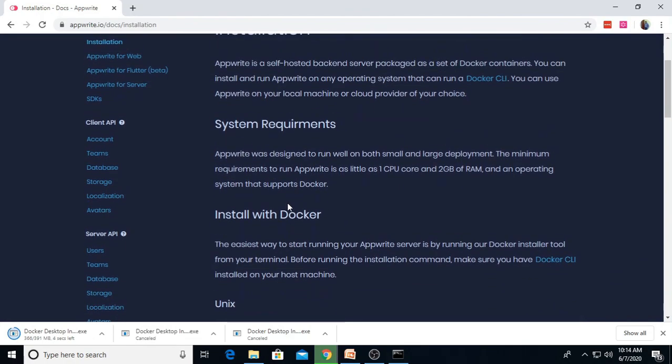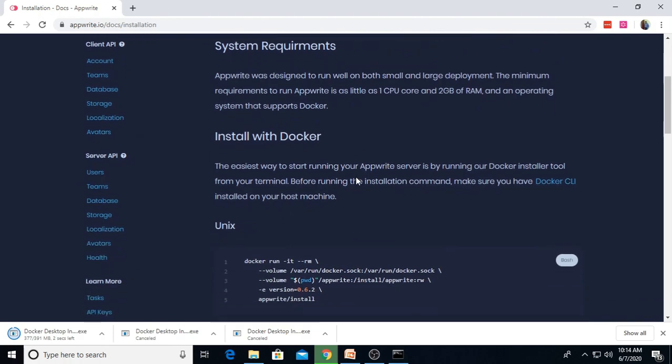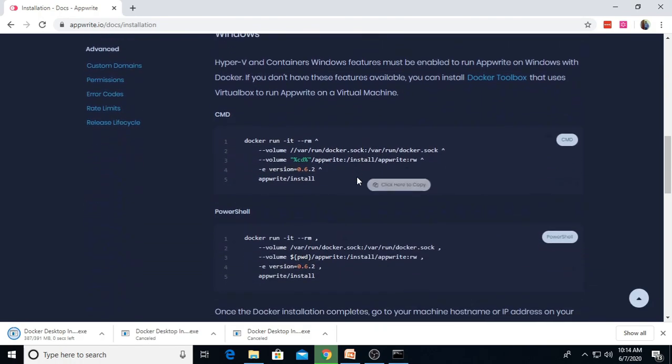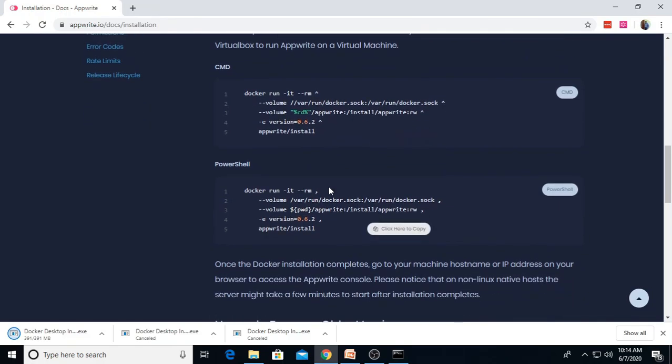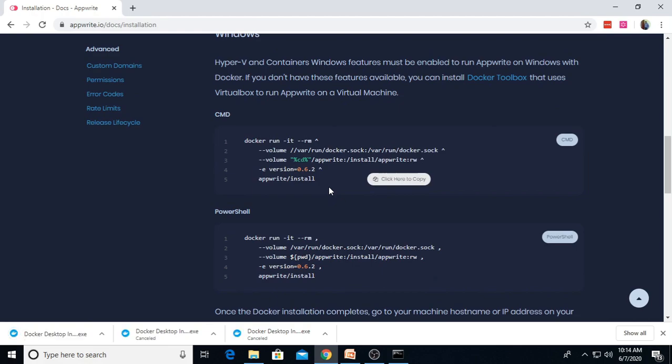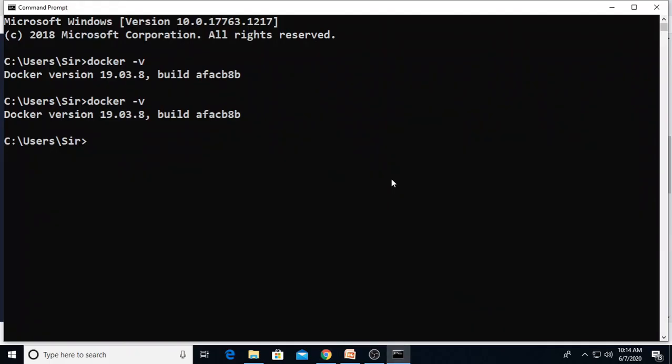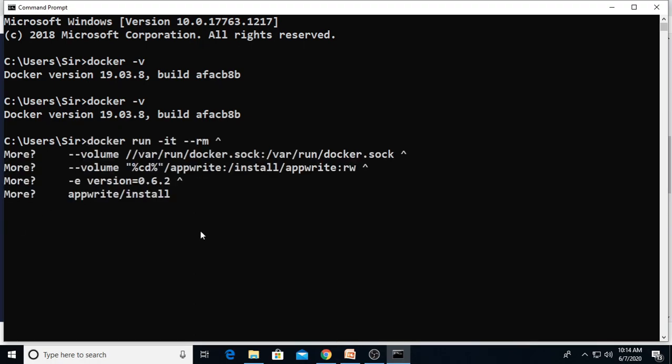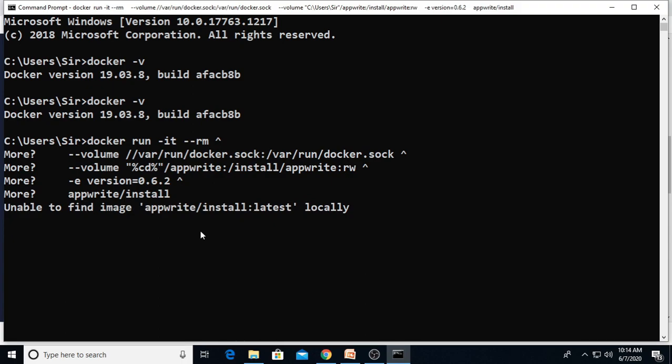You can read about the installation here, and since you are going to install on Windows, there are two variants on Windows. You can use either a command prompt or a PowerShell command. So this is a command based command. Just copy this, and it has been copied. Just paste it and press enter, and it will be installed in a moment.